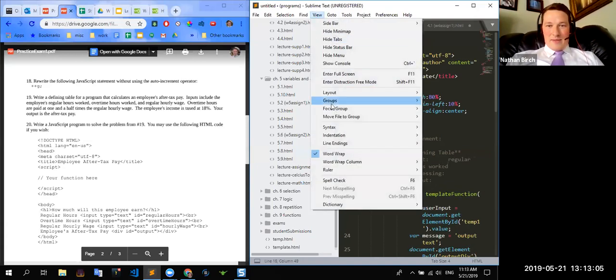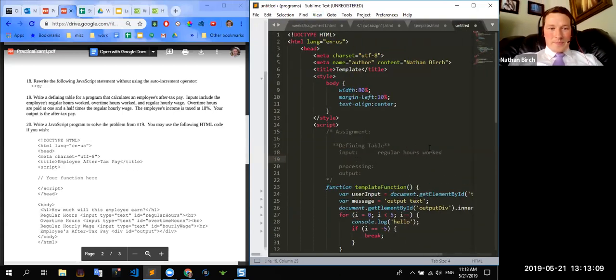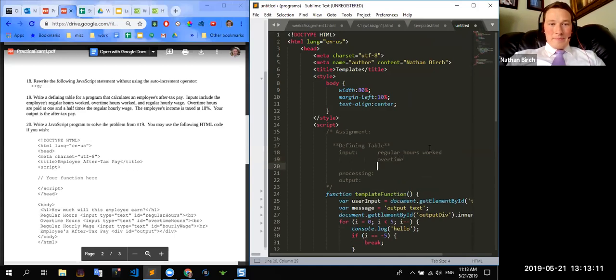And I'm gonna disable word wrap for now. Regular hours worked, overtime, and regular hourly wage. Okay, those are my 3 inputs. And then it starts saying what we're going to do with those values, and then we have our output is the after-tax pay. So I know that output is after-tax pay.